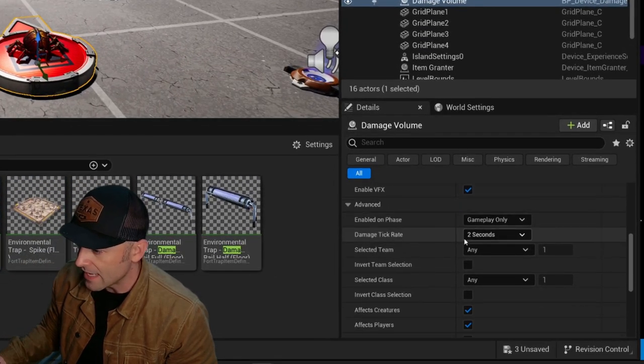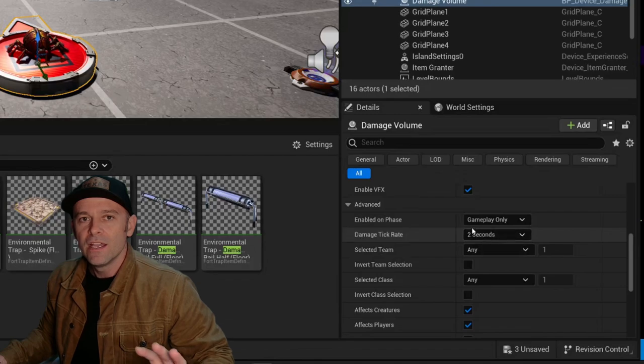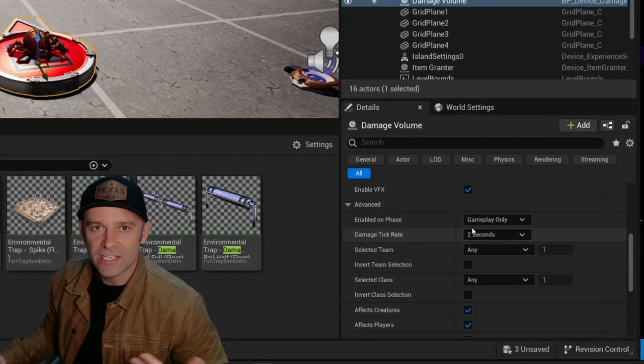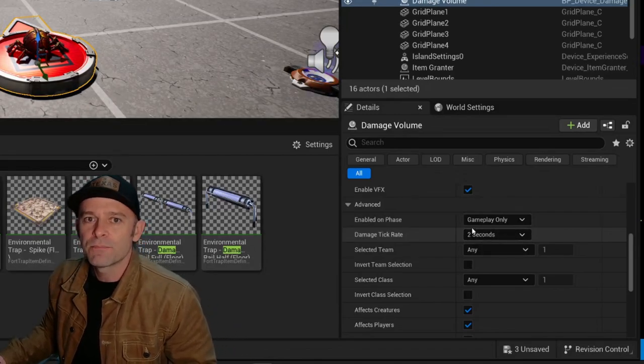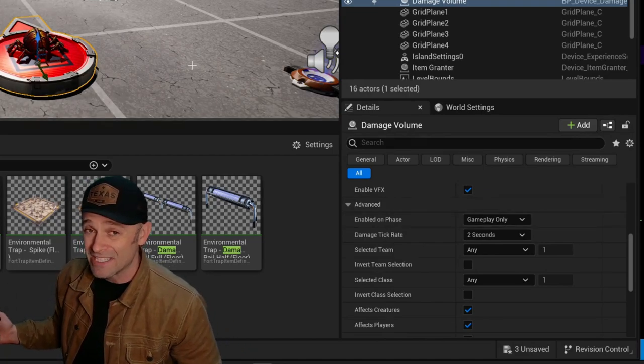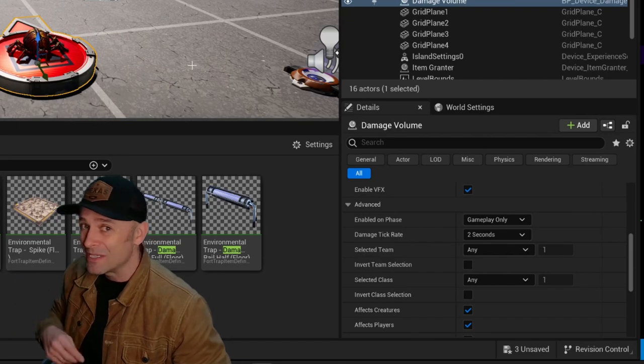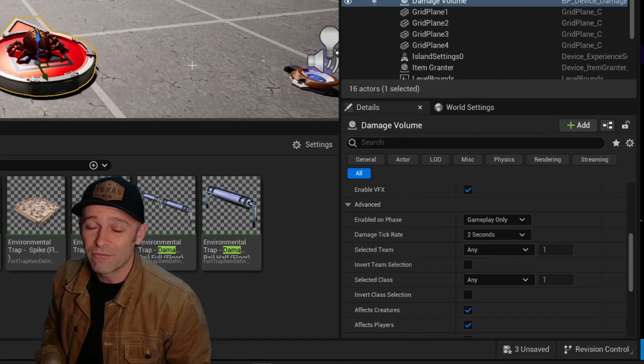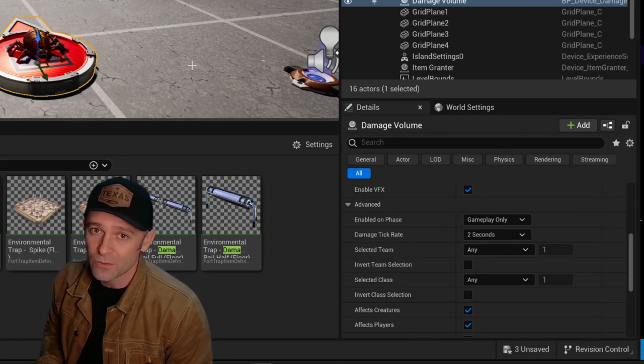Gameplay only, yes. Damage tick rate 2 seconds. That means you only get damage every 2 seconds that you're in that. I think that's fine. Let's pretend that every 2 seconds the spider attacks. Now remember, we can't change the spider's animations. We can't do an attack animation if we want the spider to move. It's just the way that it is.